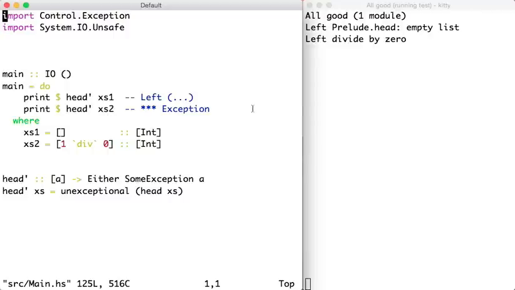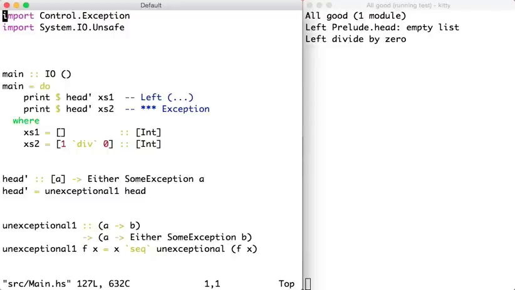So how should I implement this instead? Well, in addition to my unexceptional implementation, which wraps an expression and catches anything that occurs inside it, I will also implement unexceptional1 for functions of one argument, where if there's something in the argument that throws an exception, I want it to be thrown. But if applying the function itself throws an exception, I want to catch it.